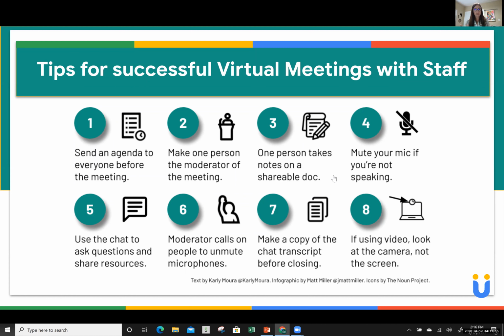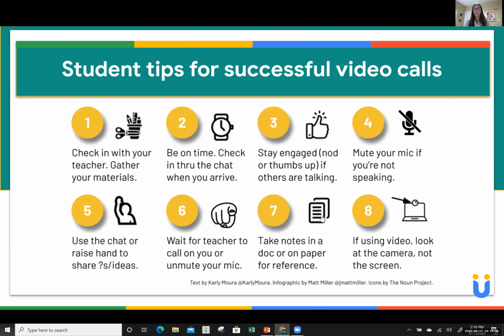So thank you to Carly Mora and Matt Miller for creating these images that we could use. But you definitely want to encourage, especially teachers, to think through what their protocols are going to be when they have these online meetings, and that they communicate those with students. How are the students supposed to ask questions? When can they raise their hand? All of those kinds of things. And there are some images here. They could take these and use these as well.